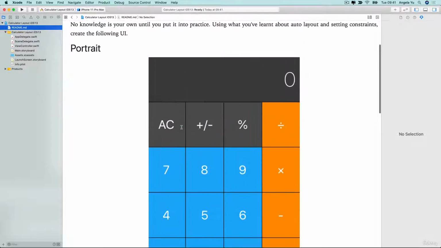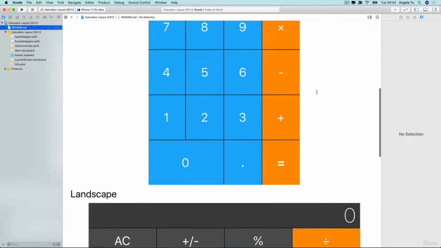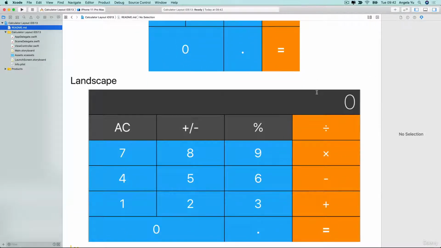And finally, also notice how this 0 inside what seems to be a label is actually indented from the right. It's not glued to the right edge. There's a little bit of space there. So let's think about some of these things and try and lay out our interface.